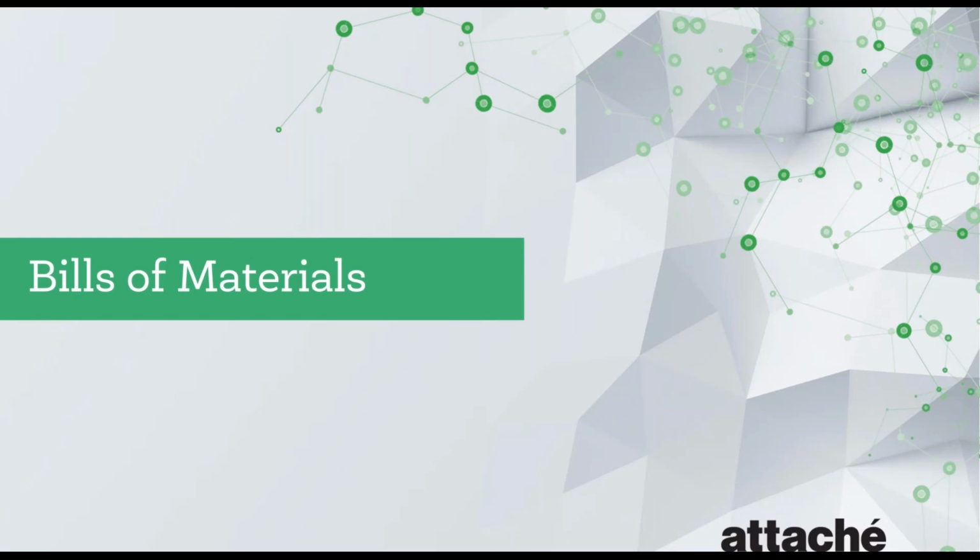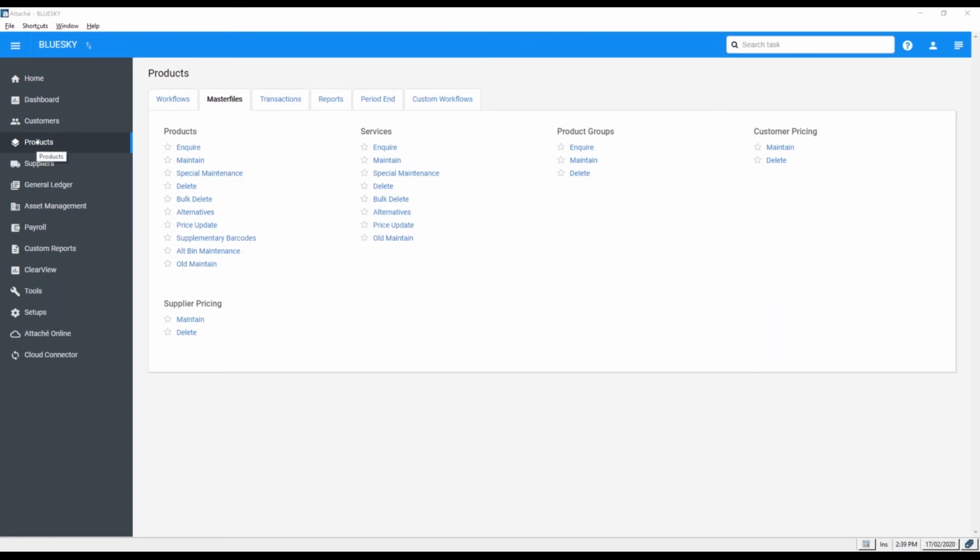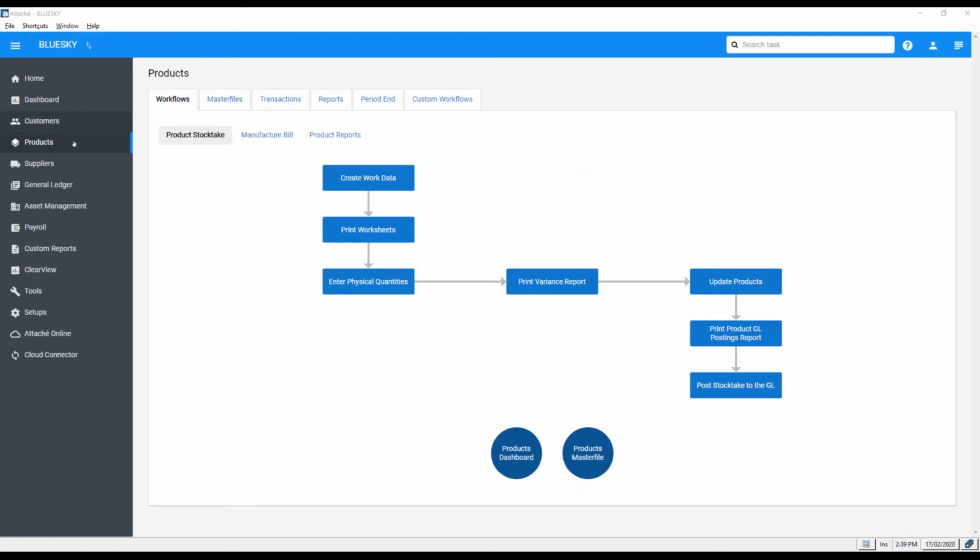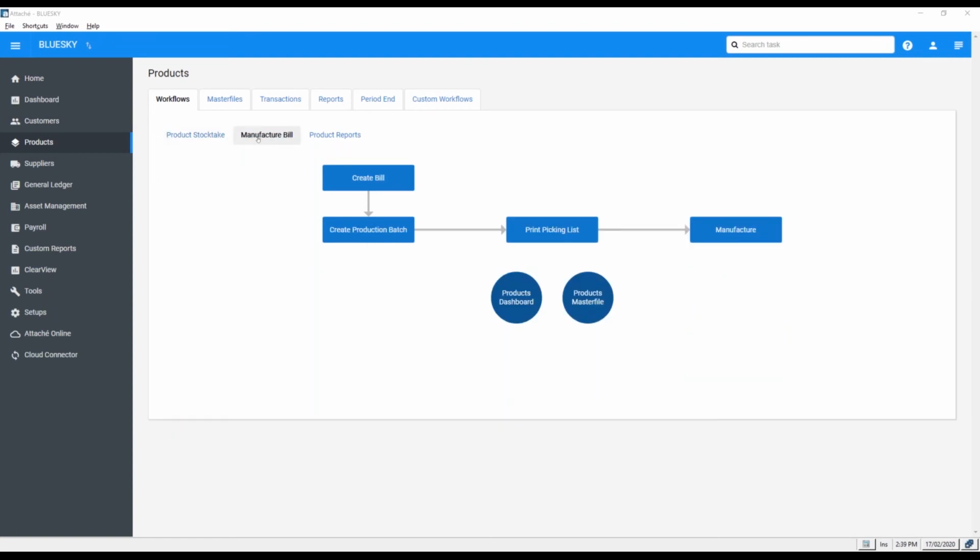About 60% of the people on the webinar are using bills of materials. There is a workflow for bills of materials. So if I go products, workflows, to manufacture bill. So this is the workflow for creating or for manufacturing a bill. So first, creating a bill.